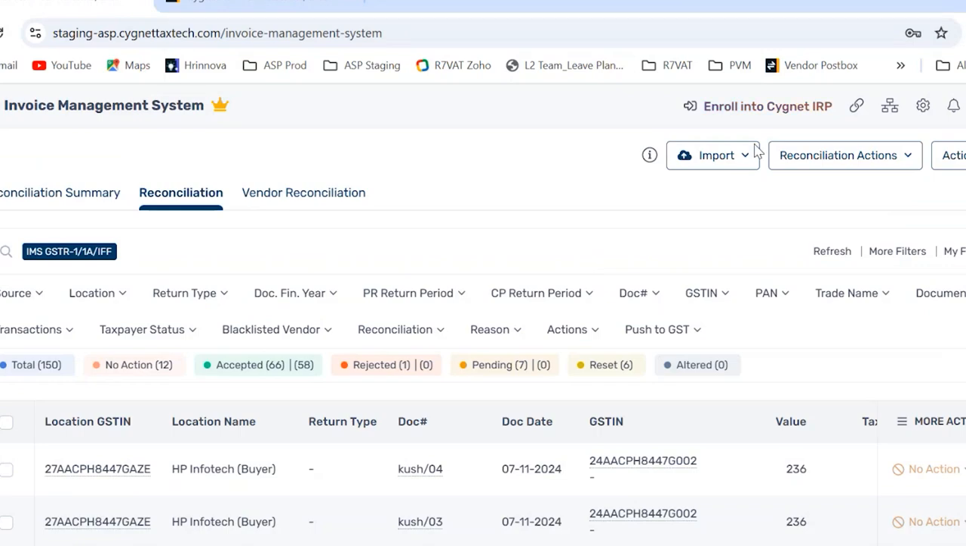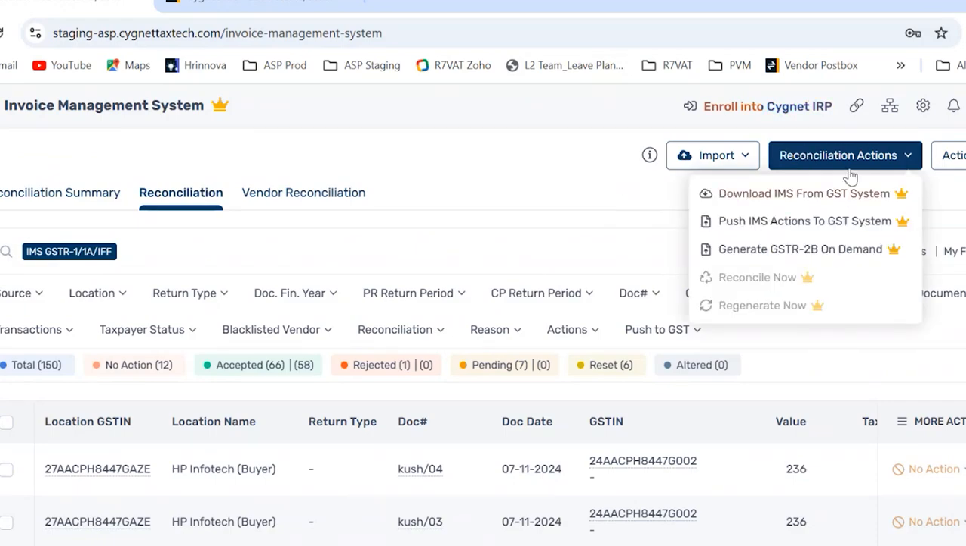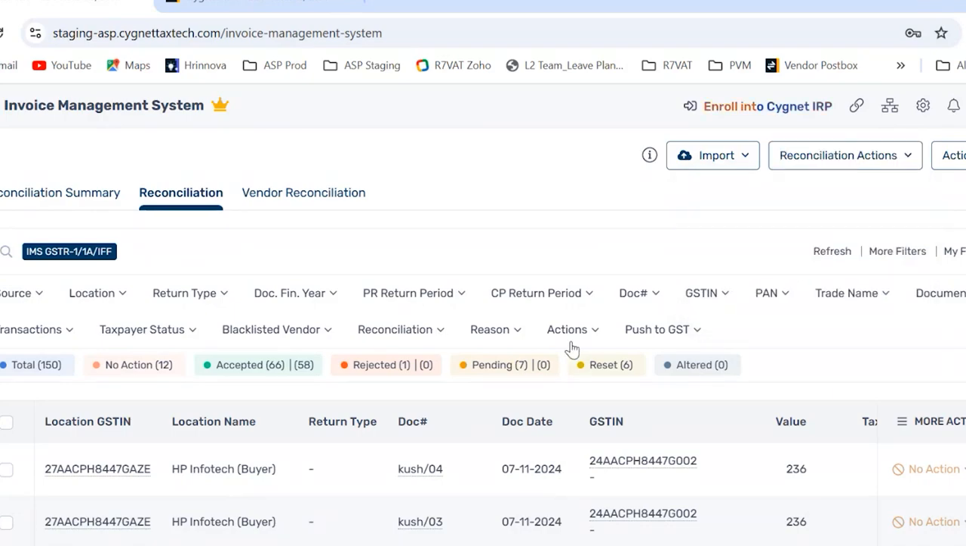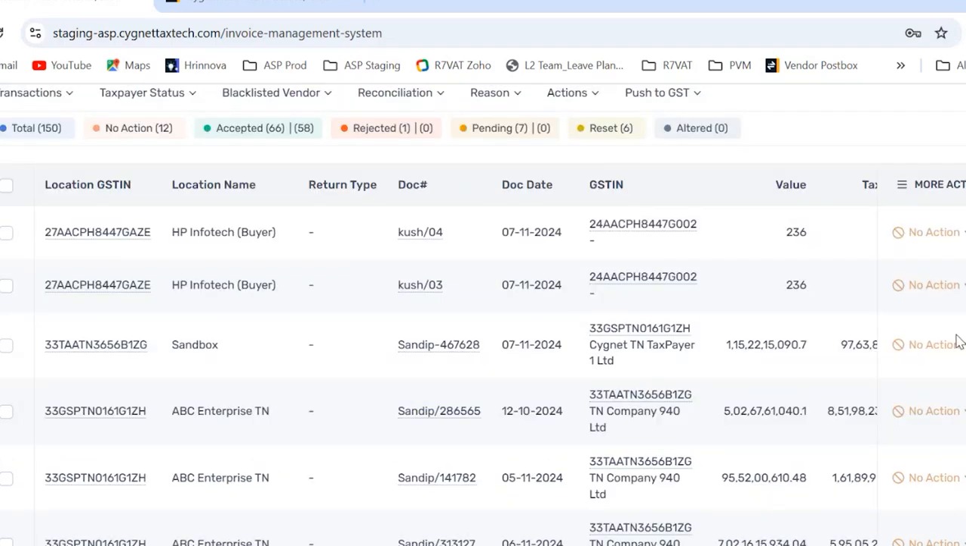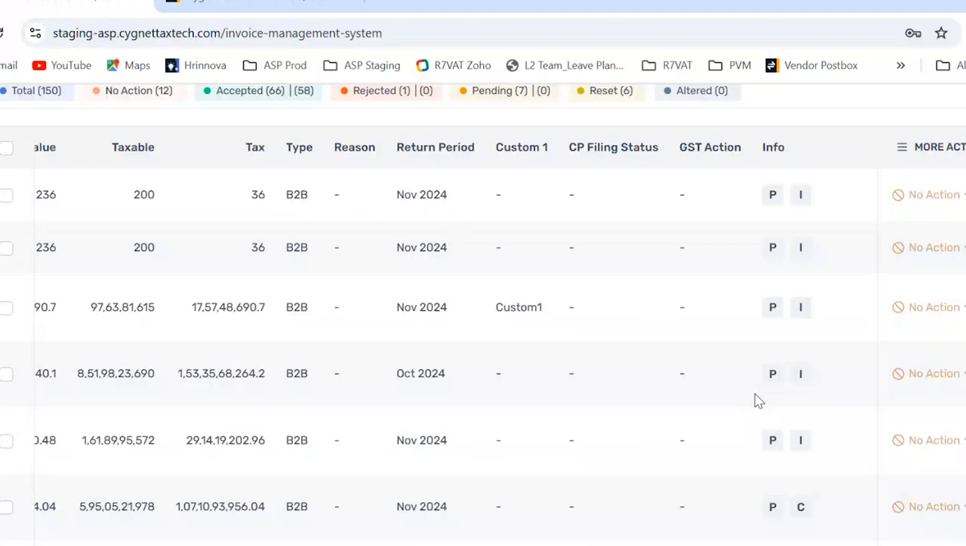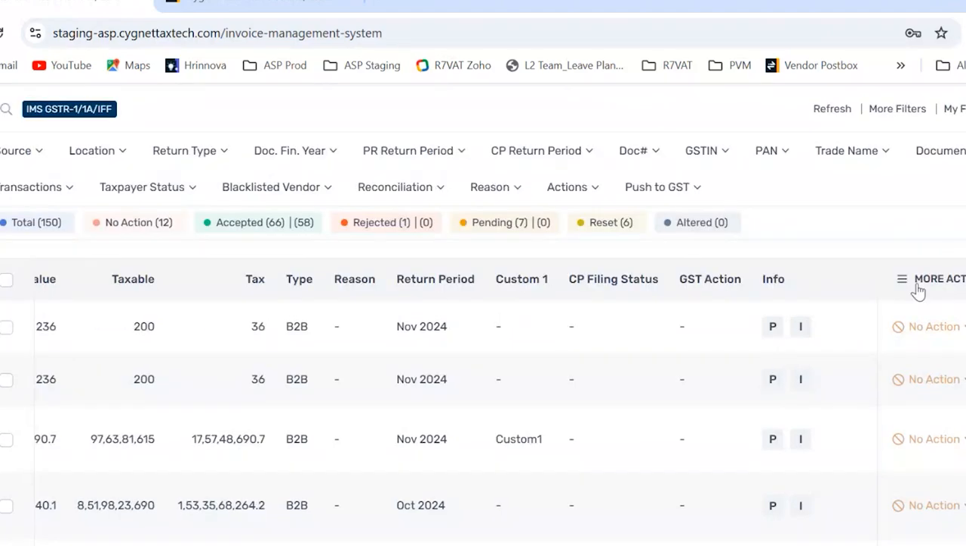Once the setting is done, your IMS data is synced and the purchase has been imported, the next step is to do the reconciliation. This will happen from the reconciliation action, reconcile now. Once the reconciliation has been done, based on the actions which you have set in the settings module, the prospective action of accept, reject, pending will be taken against the document. In case you do not wish to automate the process, we have a manual and an Excel form as well available, wherein through the UI, you can take a bulk action.